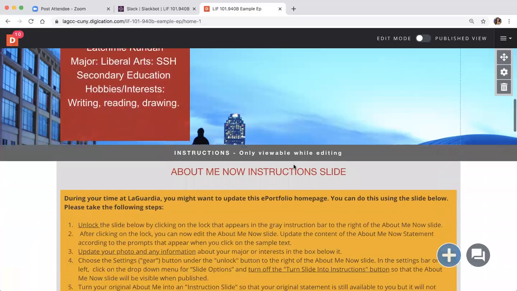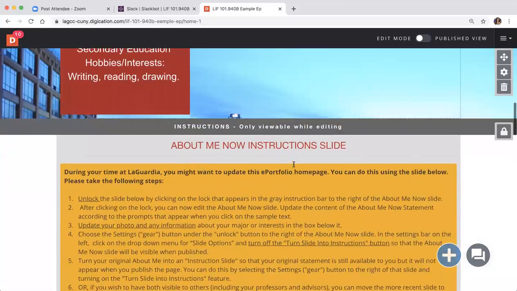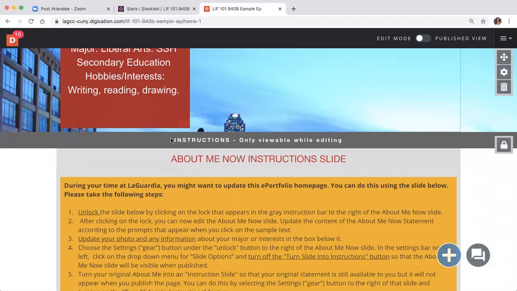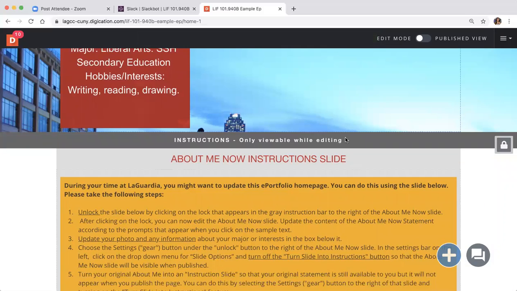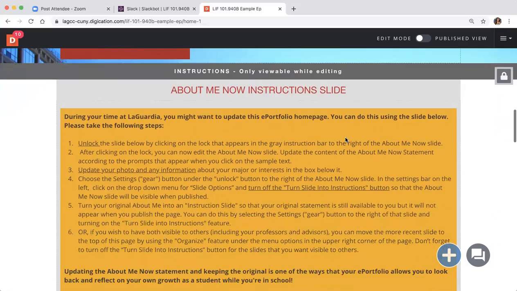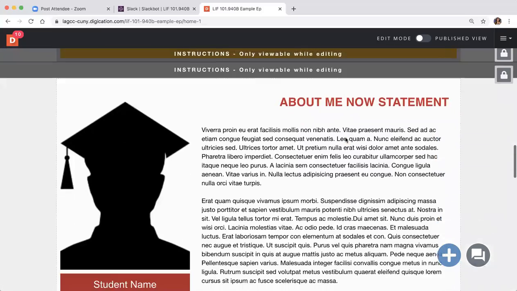So then we're just going to scroll down. You're going to see instruction slides. It says instructions here, and it's only viewable while editing. So when you publish your work and go to the published view, you're not able to see it. So don't worry about that. You don't have to delete anything.